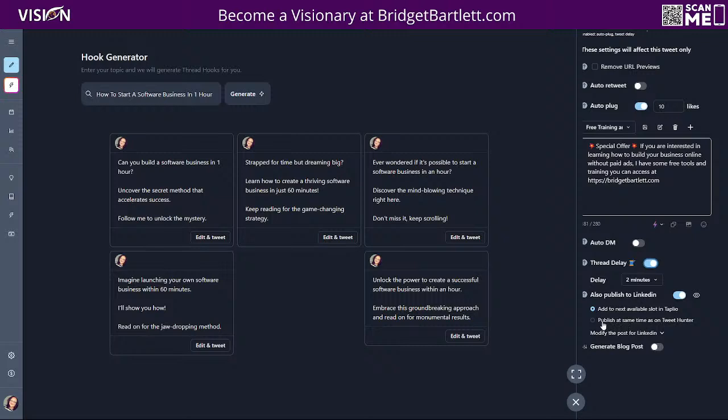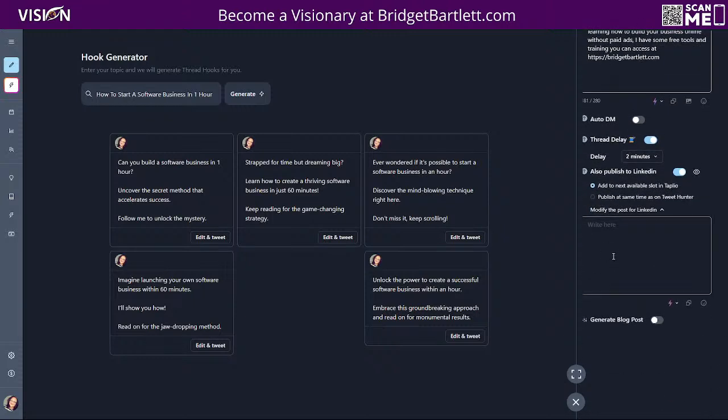Super cool. And then you can, of course, decide from here what you want to do with this. If you do want to publish to LinkedIn, you can add to the next available time slot in Taplio, or the same slot as the Tweet Hunter. If you want it to post at the same time, you have that option as well. And then you can also modify the post for LinkedIn specifically if you wanted to, and you do have that AI option as well.